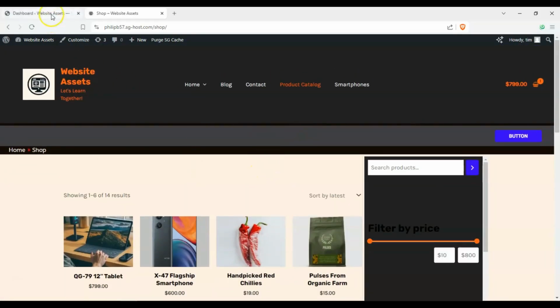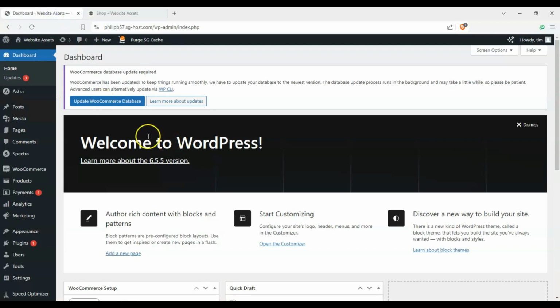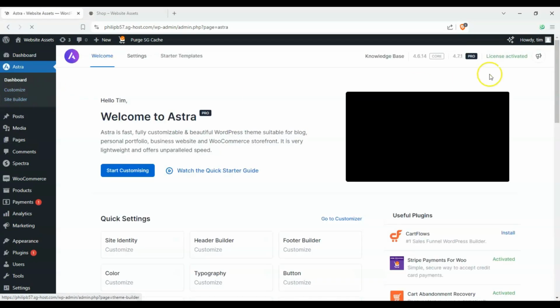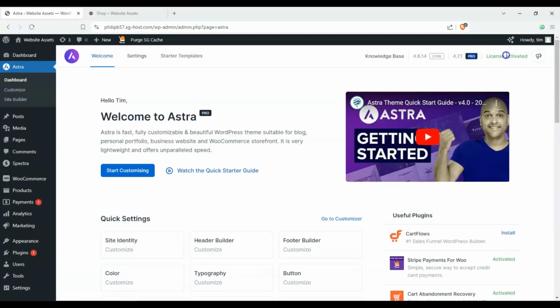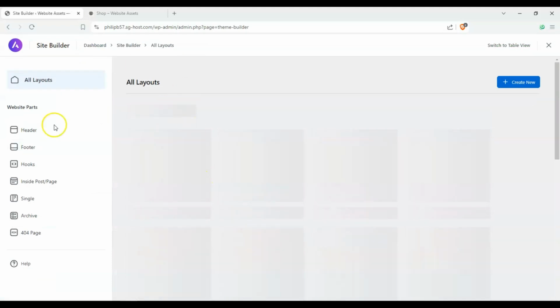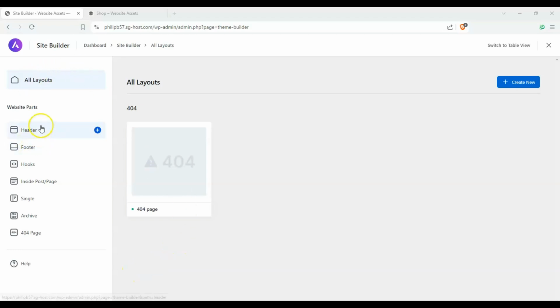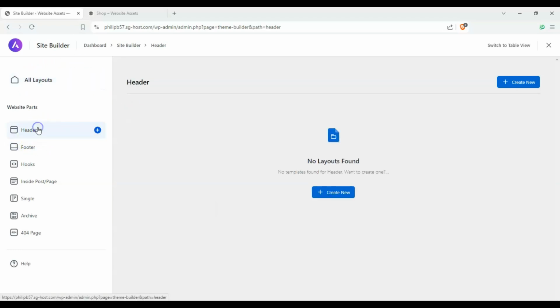Okay, so let's get started and make sure that you have Astra Pro installed. If we click on Astra here on our dashboard, make sure that you have Pro and you have your license activated. So let's click on the left side over here, Site Builder, and that should take us to our layouts. Okay, so we have our header over here. Let's click on that, and we don't have any right now, so let's click on Create New.